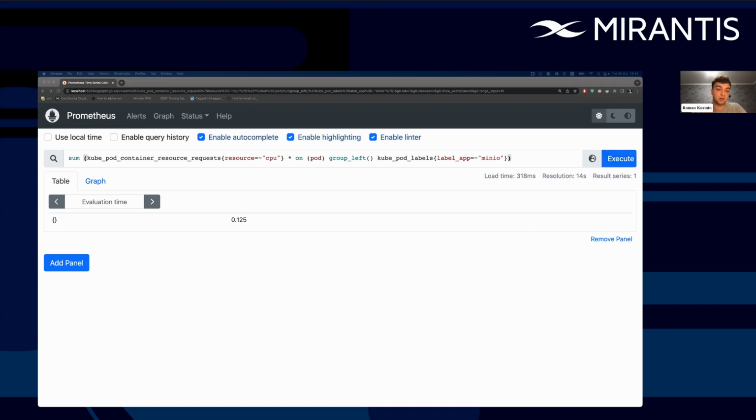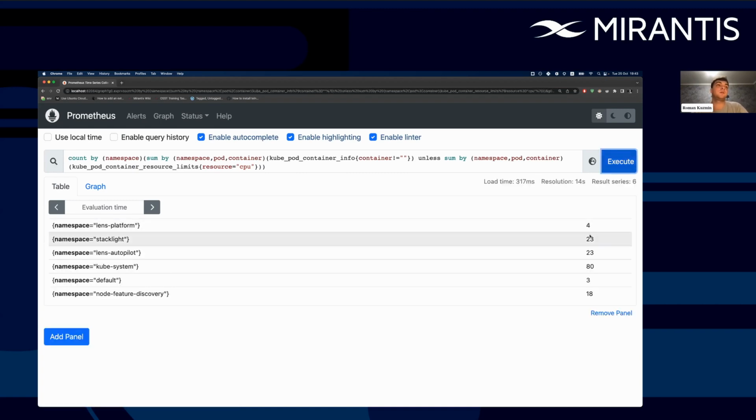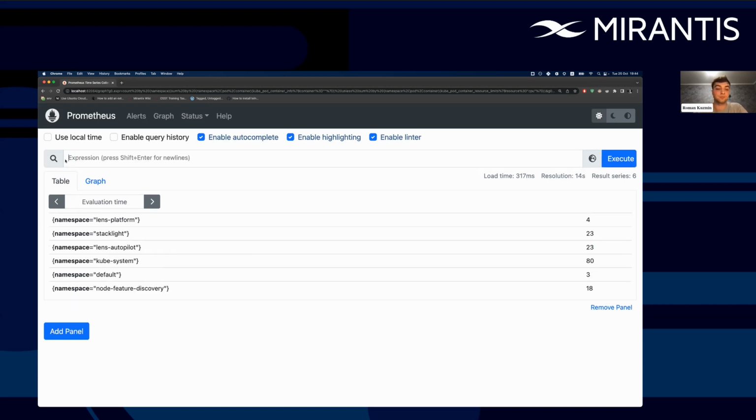Another example of a query for Prometheus. Let me again copy and paste. This query will find the number of containers without CPU limits in each namespace. As you can see here, for example, in the Stacklight namespace, we have 23 containers that do not have CPU limits set. And it's a Kubernetes best practice to have CPU limits and CPU requests. So this might be helpful too.